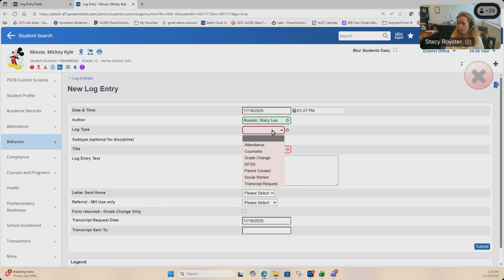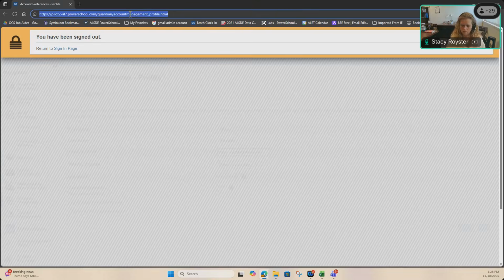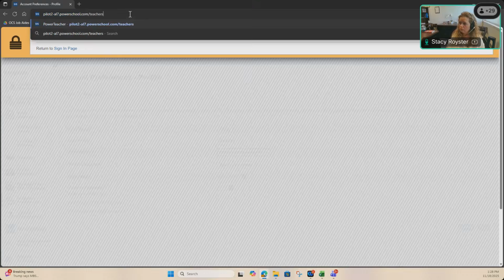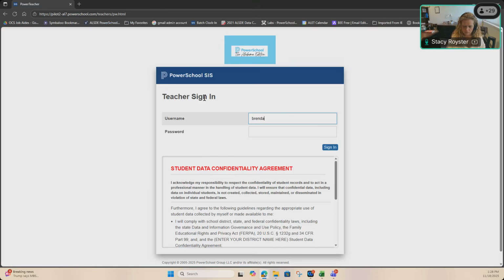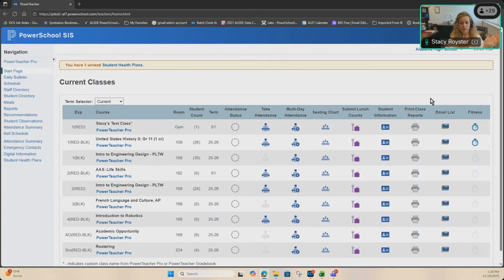There is a log entry page as well. Let's see if my PowerTeacher. There is a log entry page over in the teacher portal as well. So if I log in, it used to be that log entry page is how you could start a discipline referral over on the teacher side. And when you entered it in as a teacher, it would push over to the admin side and they could turn it into an incident. But that no longer works with the new student observation tool inside of there. But the log entry is still in here.